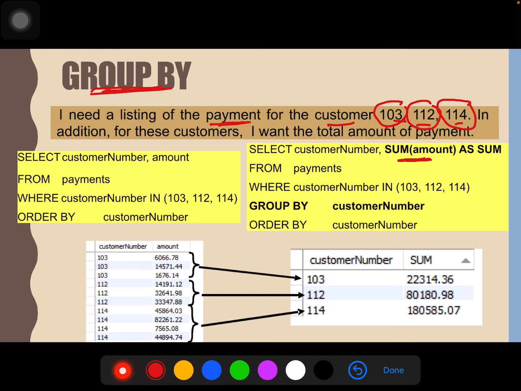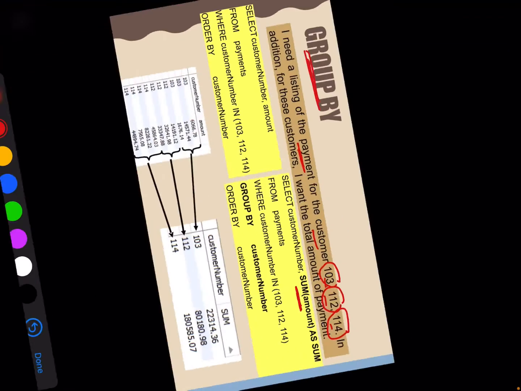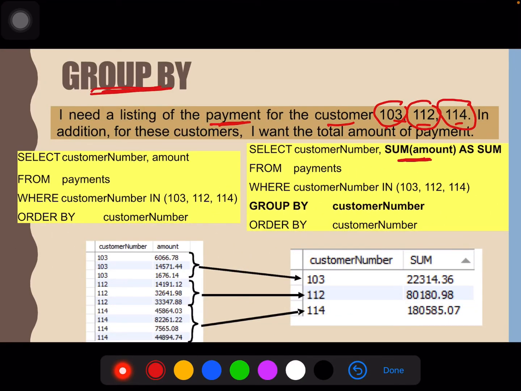Maknanya ada lebih daripada satu output yang kita perlukan, but each of the outputs adalah hasil sum ataupun hasil average ataupun hasil minimum, maximum and so on. So apabila berlaku macam tu, kita kena gunakan group by. How are we going to use the group by? Kalau kita tak gunakan group by, maybe macam ni lah. Select customer number, amount from payment where customer number in 103, 112, 114 order by customer number.